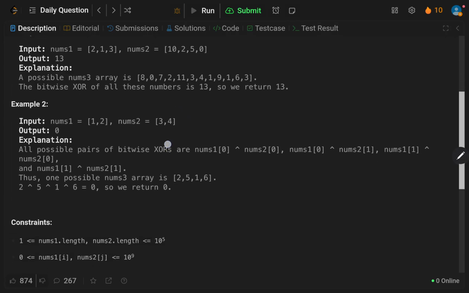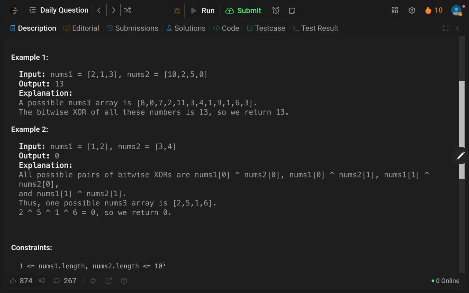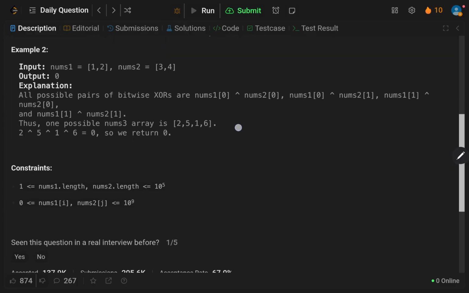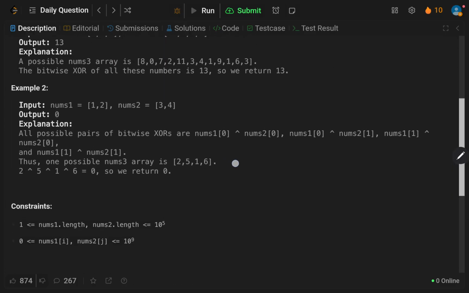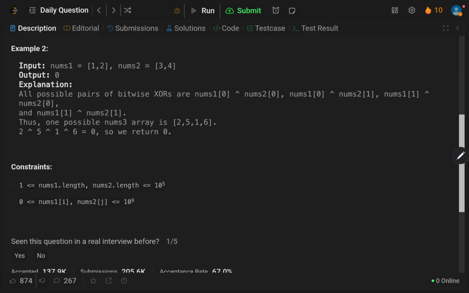Same thing here. So basically, we are just doing the XOR of each element of nums1 with each element of nums2, which returns nums3, and then we are doing each element of nums3 XOR with each other, right? Then that's returning one number. The second example is similar, so we'll just look at that example later in the whiteboard.